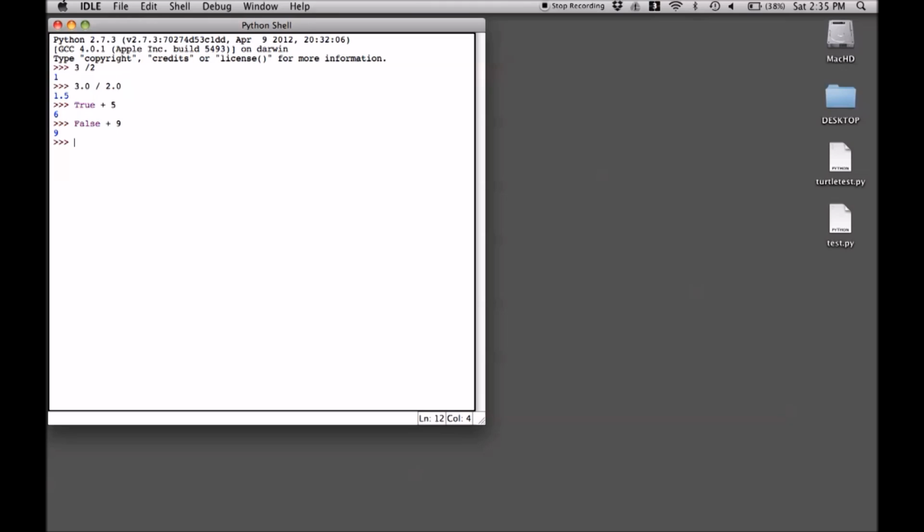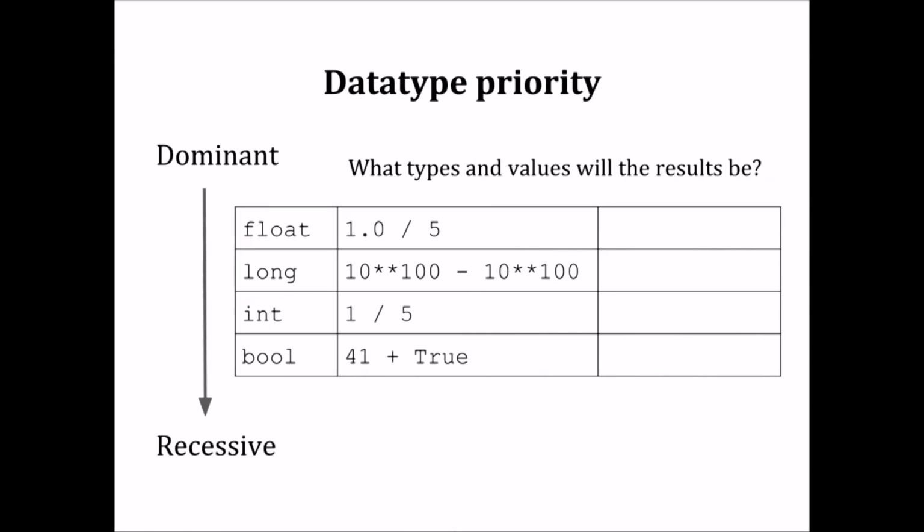Pretty interesting, right? You give a mathematical operator two integers, it thinks that you want an integer back, so it will return an int, as we saw. However, if you give it two floats, it thinks you want a float back, and so it gives you back a float. But what if you give an operator a float and an int, or an int and a long? There is a hierarchy to determine what type of answer you'll get when you use a mathematical operator on two different types of numbers.